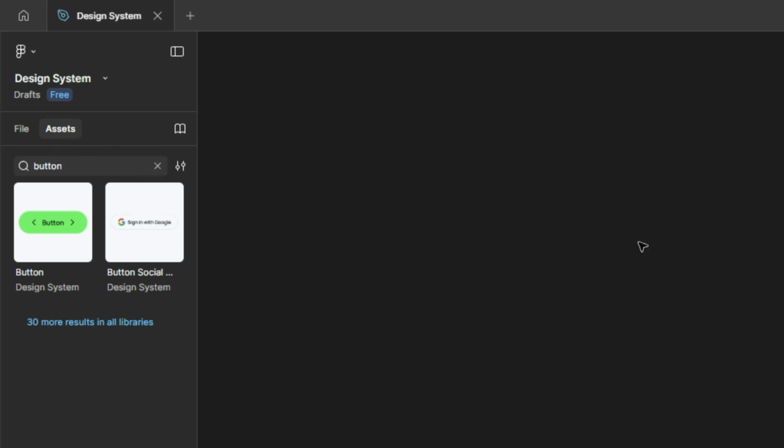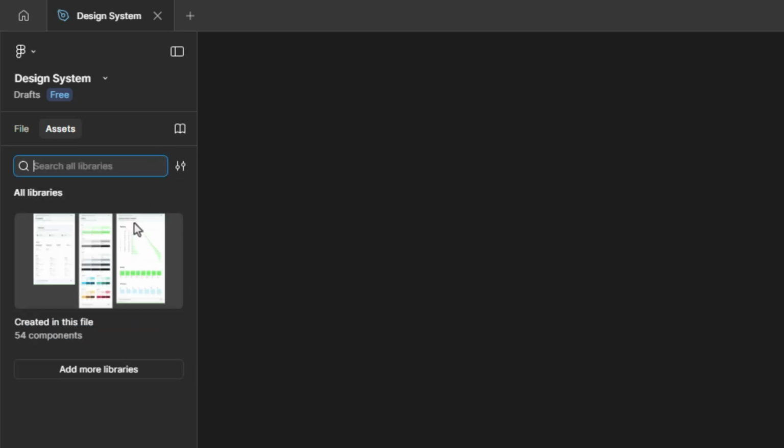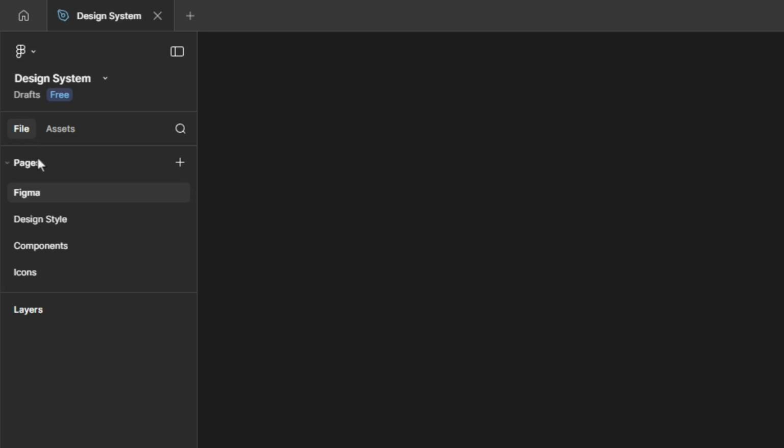Let me just remove this for a moment. Beyond that, if we want to include or exclude any libraries that are not part of the components we've already created or our existing UI kit, then we can easily manage their inclusion or exclusion from here. I'll come back to the file section once more.